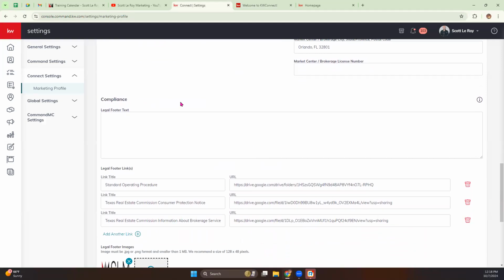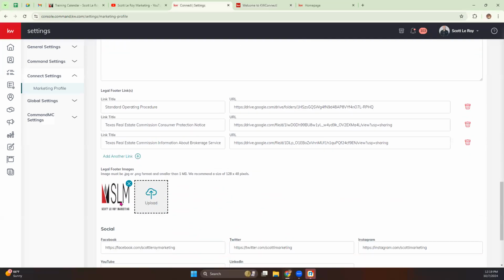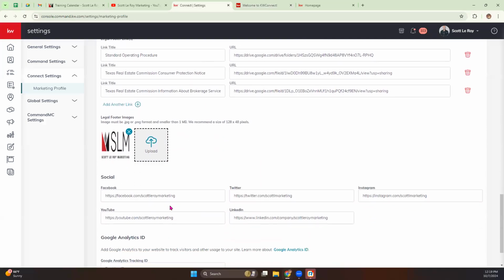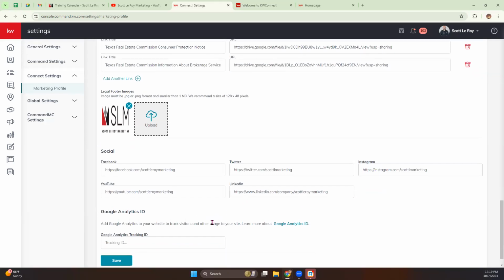Now down below is the compliance section of Command's marketing profile. If you have specific compliance that is required, this is where you'll enter that. If you're not sure if you need that, you can definitely reach out to your Market Center staff and they can guide you on that. There's a place for legal footer text, any links that need to be required, images, and then down below, you'll also find where you can include your social media handles so that you can redirect people to those pages.